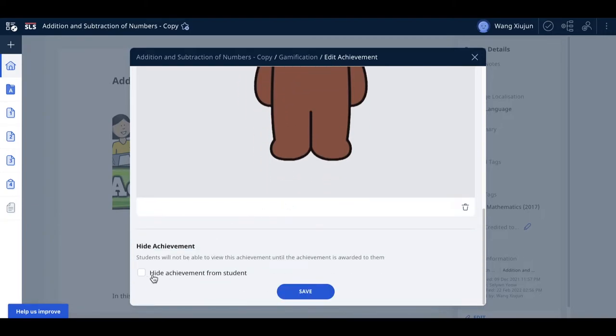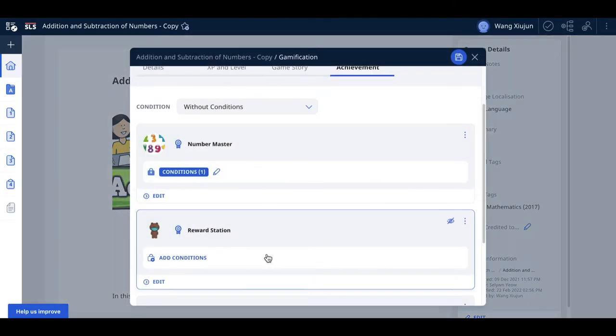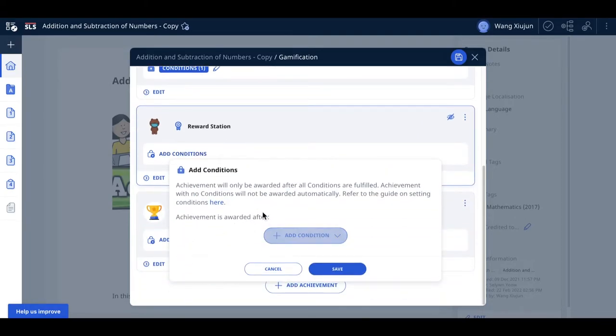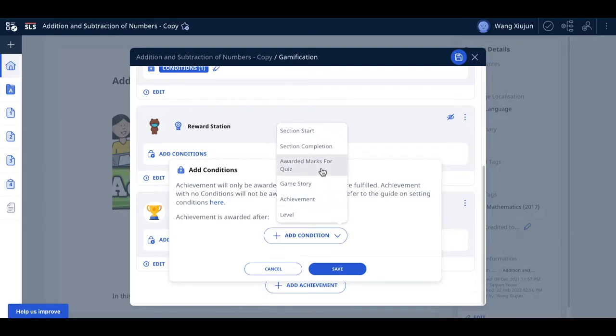Then if you want to hide the achievement from the student, if you select yes, it will be hidden from the student. And then to add the condition, you must come here. It says here the achievement will be awarded after all conditions are fulfilled. So you must select the condition, and again, it's up to you to select. Again, it's the same 1, 2, 3, 4, 5, 6 options that you can play with. I'm not going to explain every single thing again, because section start, section complete, marks awarded by quiz were already explained just now.